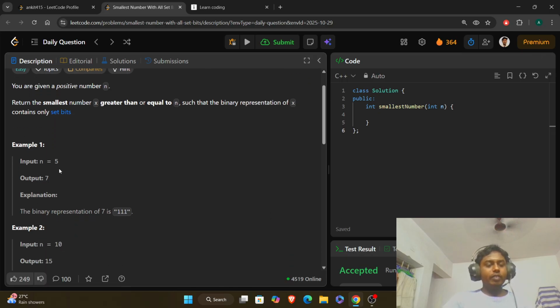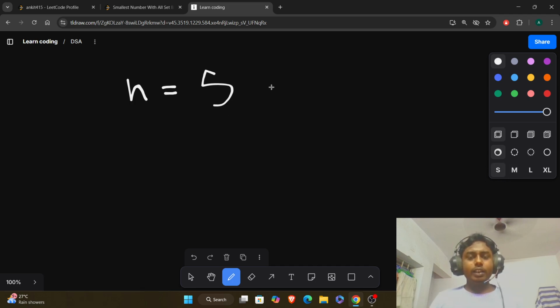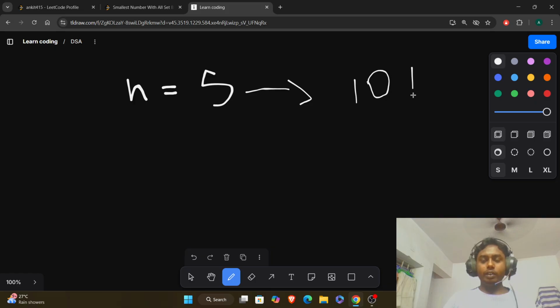So here the example given is 5, that is the input n. What you need to do is simply return a number that is either equal to 5 or greater than 5, which contains only set bits. The binary representation of 5 is 1 0 1. In this question you can return the same number also, but it should contain set bits only.